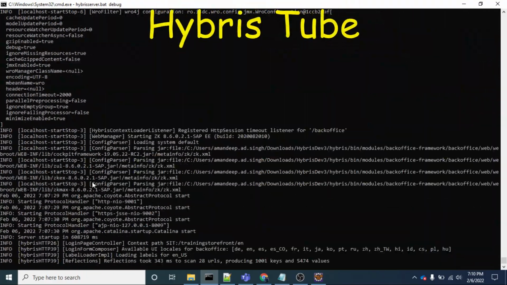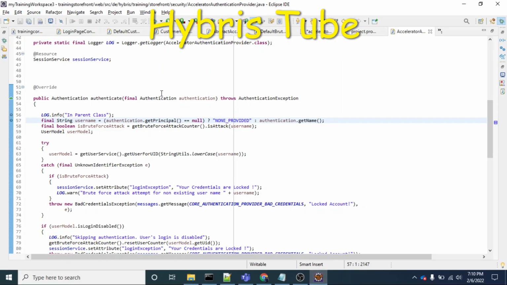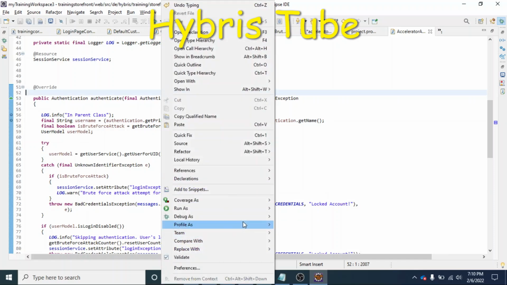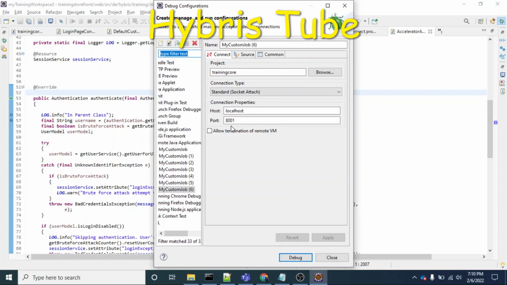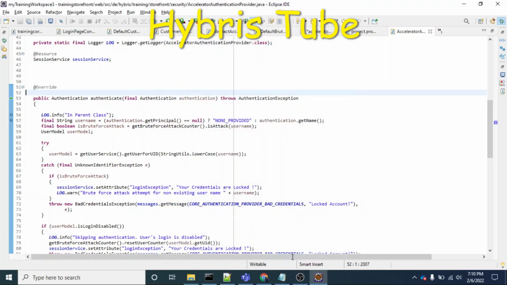So guys, now you can see the server has come up. Now what I will do, I will enable my debug points. So I'm just right clicking over here, and then I'm clicking on debug as debug configurations. Okay, and then because the port I have already selected is the correct one, I will just click on the debug. So this will take some time.